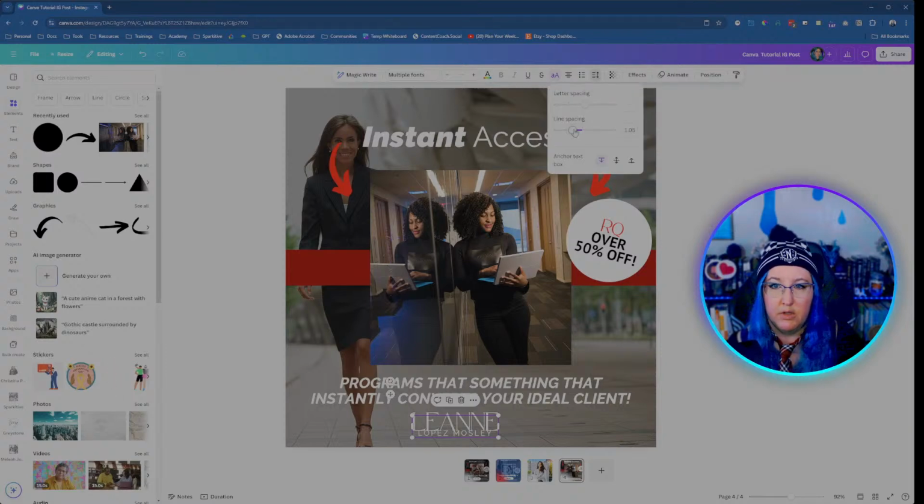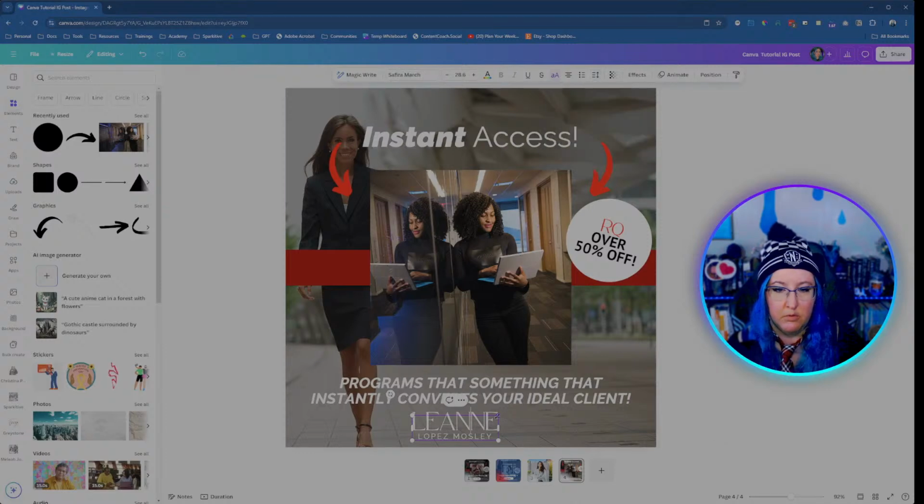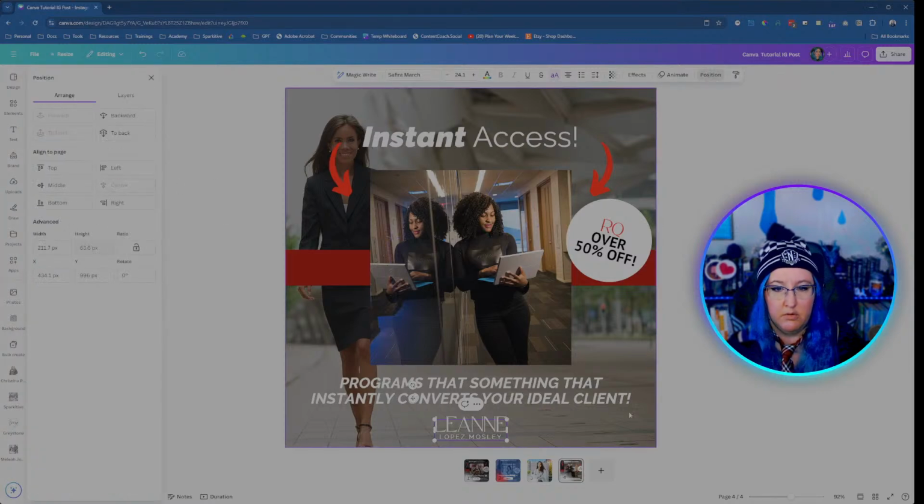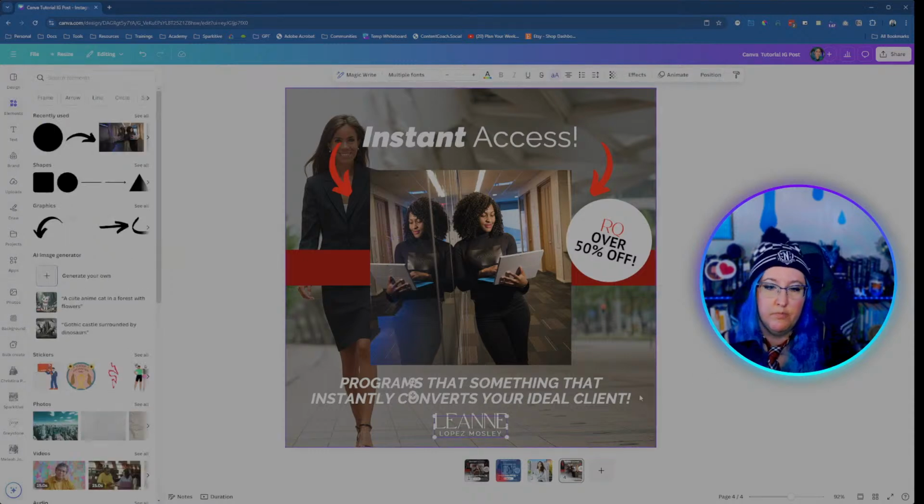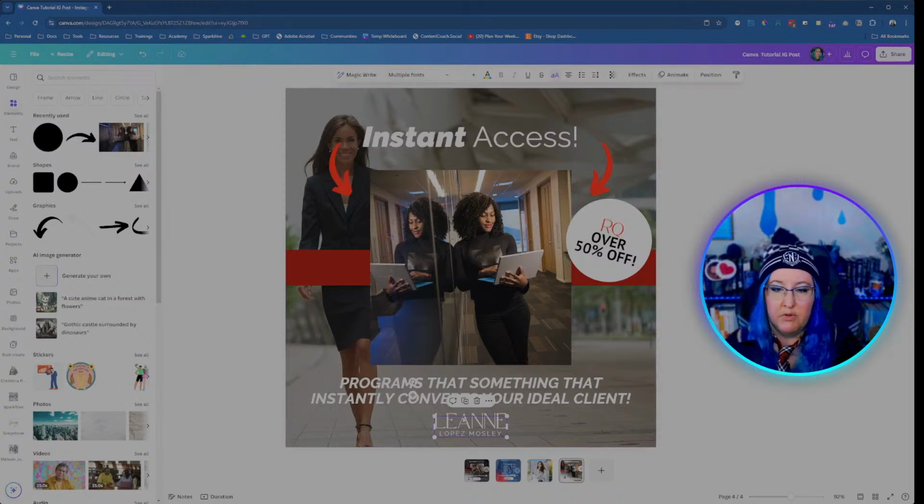We also need to get that line spacing up. Okay, there we go. That looks pretty close, right? A little smaller maybe. All right, then we're going to go position and we're going to center it, so it's right on the center of this image. I'm going to use my arrow keys and we'll bump him up just a little. Okay.